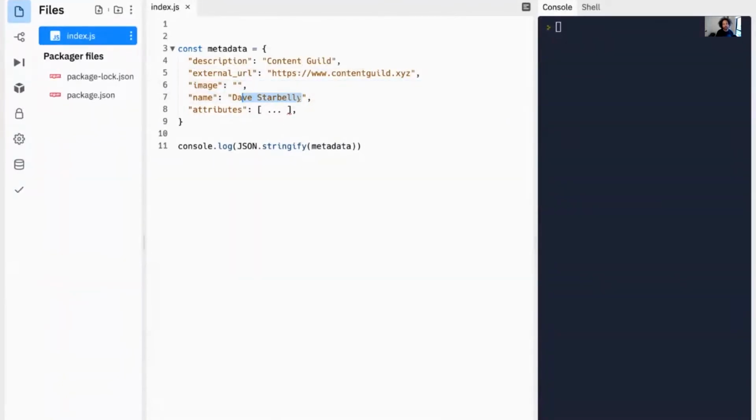The name, this is kind of the name of the token. So in our case, these NFTs are editor NFTs, so we'll call it editor. Now for attributes, we're going to just delete this right now. We're going to leave an empty array. These brackets signify a list. So we're going to leave an empty list, and we're going to fill that in in a moment.